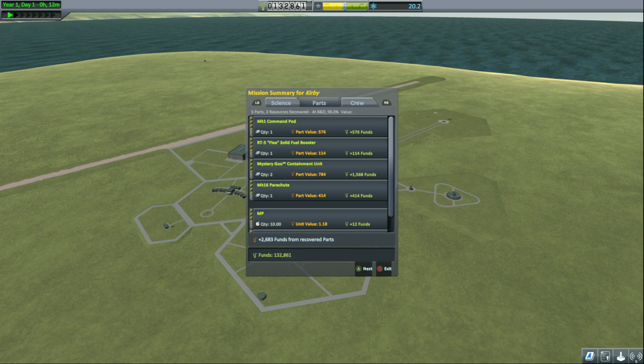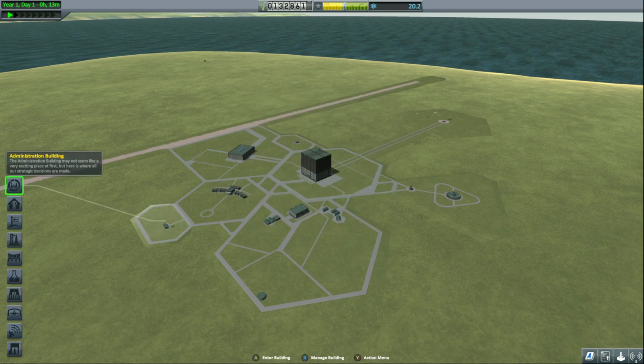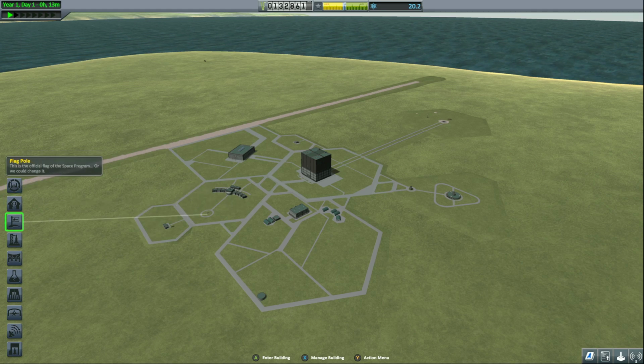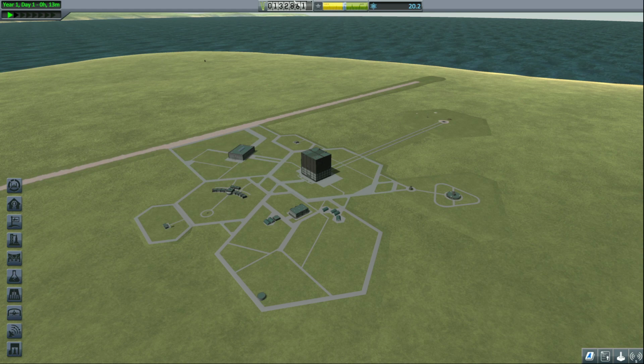So yeah, once you're done looking at that, you can just hit A. Okay, and you can see you got some funds back for recovering parts too. So the more parts that you recover, it's just up top. What is that up top? Yeah, that's your funds. You got your funds, reputation, and science in order from left to right. So I have 132,000. You can also see up at the top left there, you've got year 1, day 1, 13 minutes. So nice. Good job. All right. So, you just got some science, so let's go.